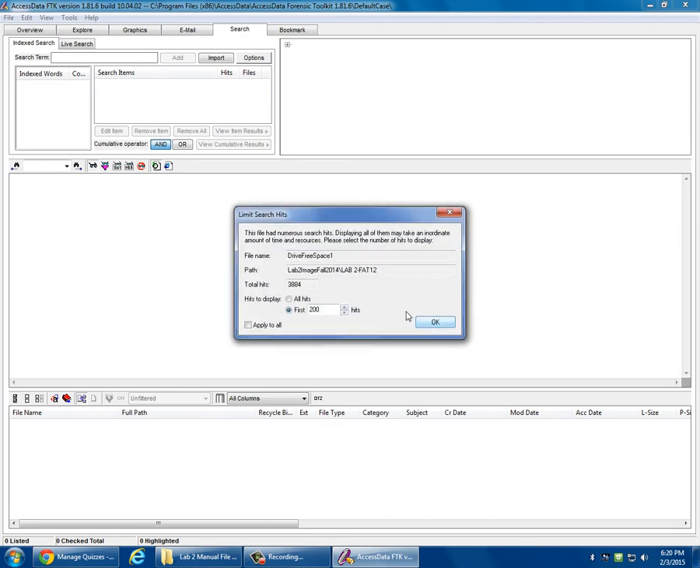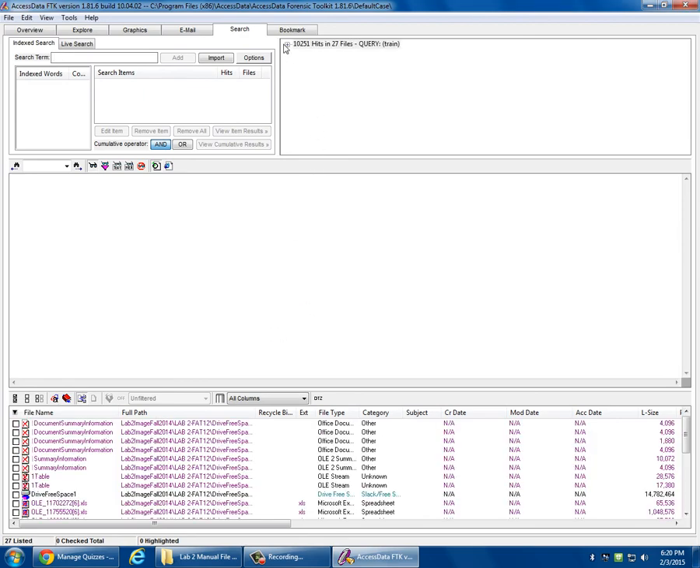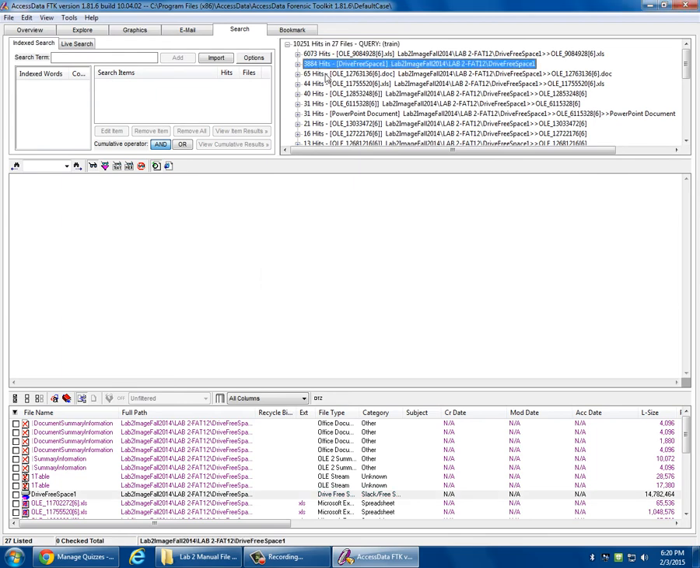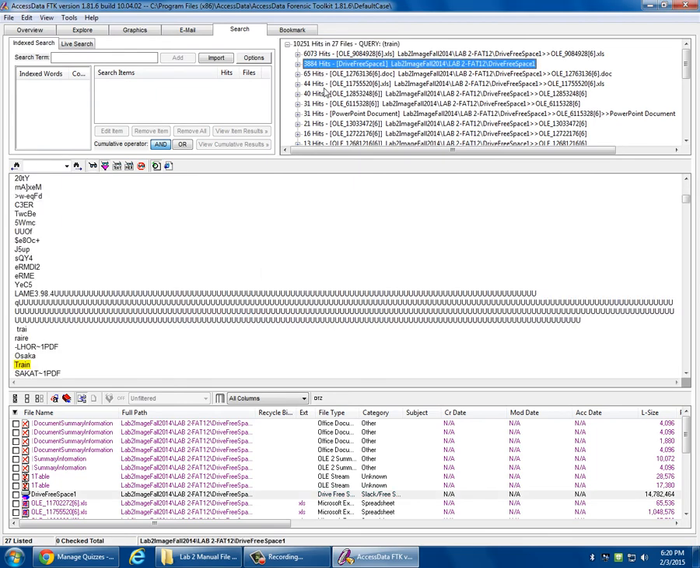There's going to be a bazillion of them. Okay, so there's 10,000 hits of the word train. Then it'll actually show them to me. There's the word train in that document. So this tool's very nice. You can do a lot with it.